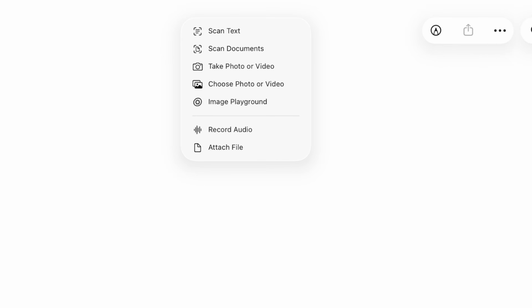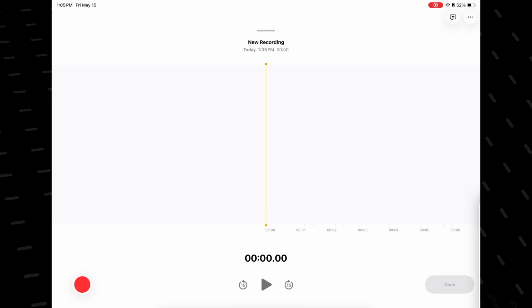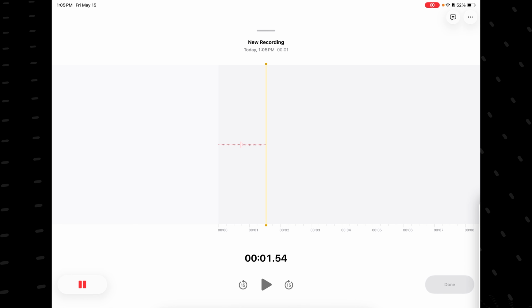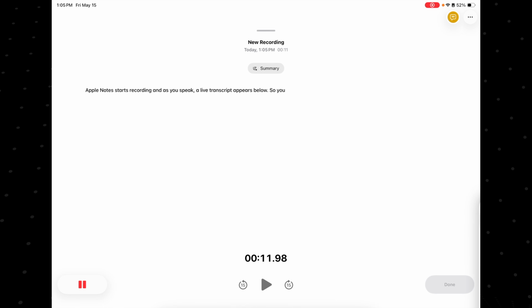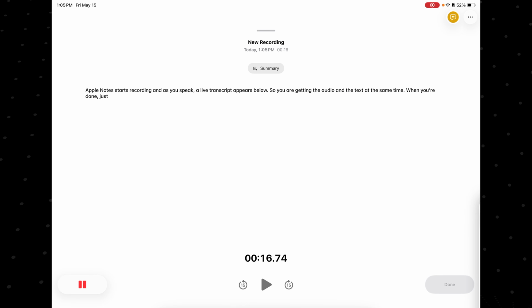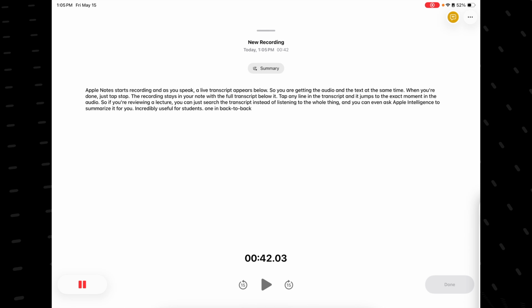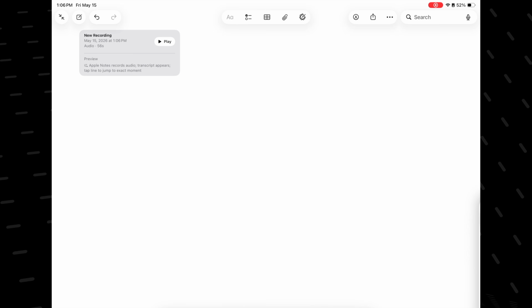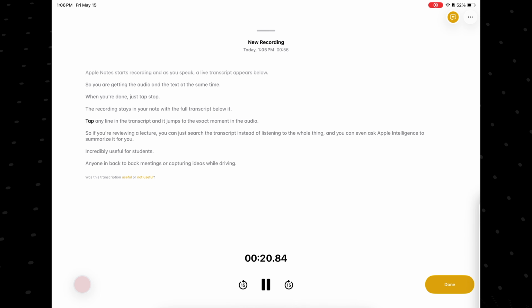This one is a game changer for meetings, lectures, or interviews. Tap the paperclip icon and choose Record Audio. Apple Notes starts recording, and as you speak, a live transcript appears below. So you're getting the audio and the text at the same time. When you're done, tap Stop. The recording stays in your notes with the full transcript below.